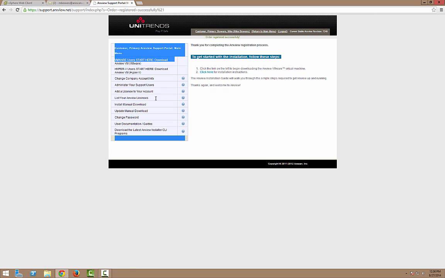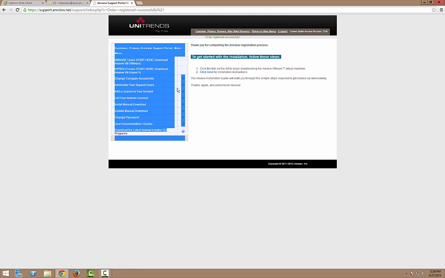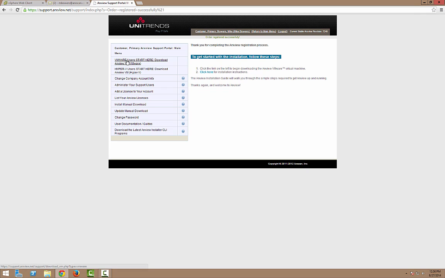And now I'm at the main screen of the support portal. So I have the link at the top there to download the appliance itself, as well as additional links that will allow me to modify my registration information, add users, access documentation, and so forth. So I'll click on the download link, and that download will start up. And that download's going there through my browser. I'll pause now, and we can come back when the download is completed.